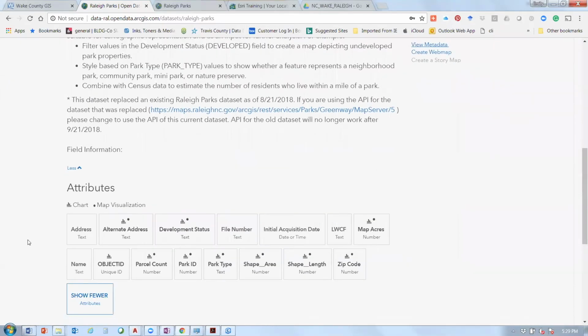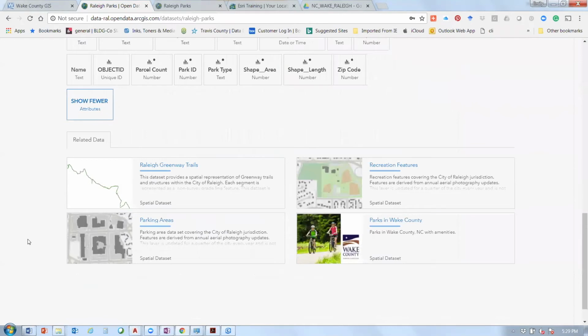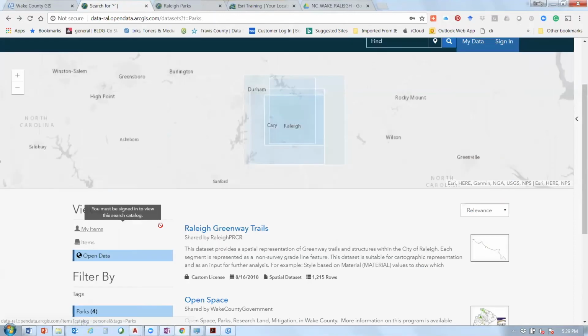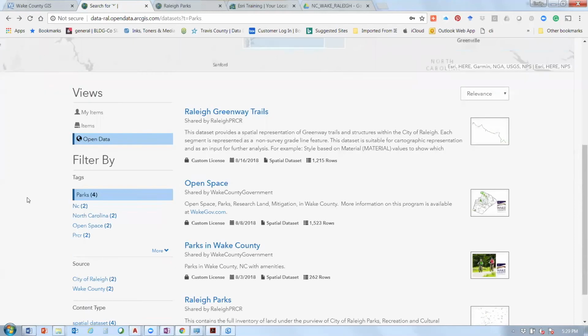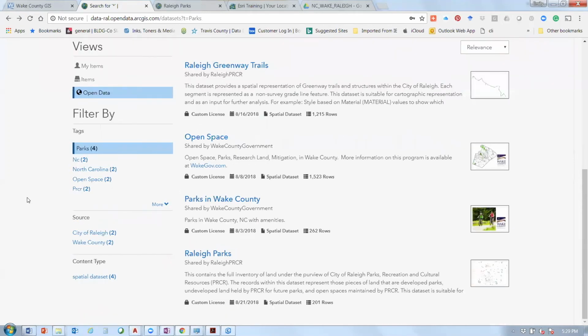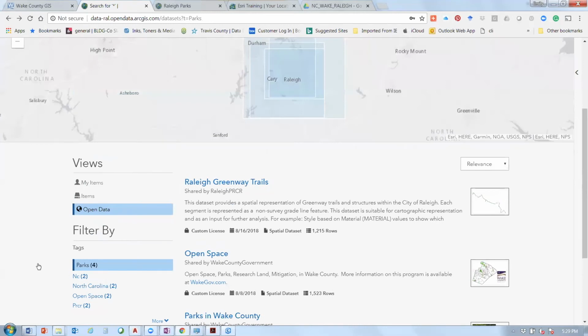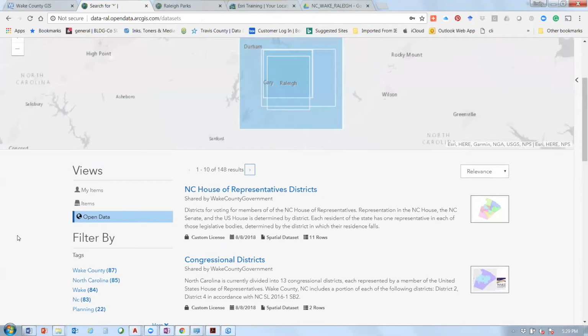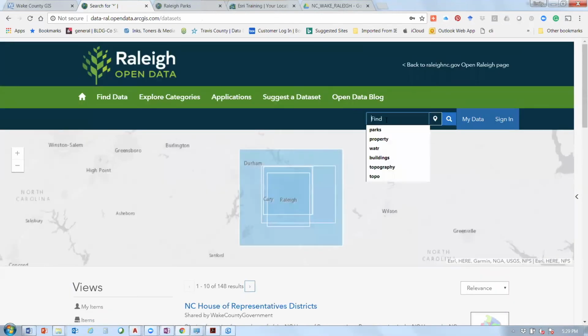No, it doesn't. Okay, we can dig into that later. Sometimes you have to reach out to the city itself to get that type of information. So that's Raleigh open data. There's a million ways that you can search within this website, but typically you want to be in the find data, or you want to search by a name or by a category.